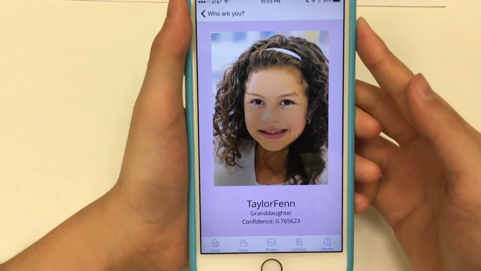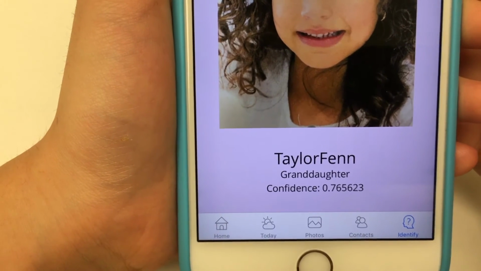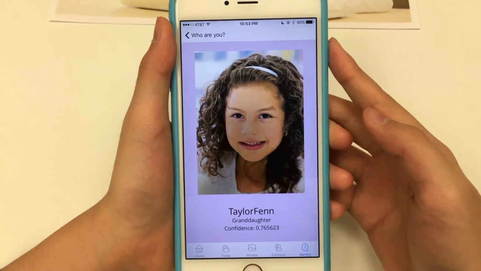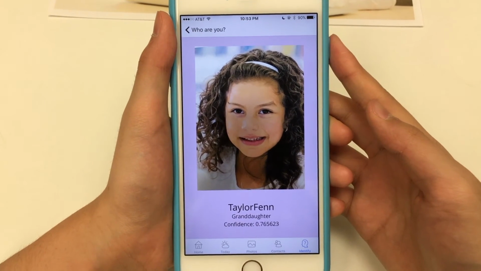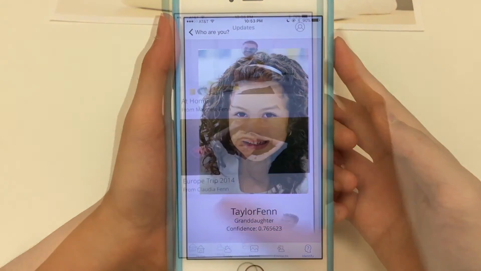As you can see, Kairos has successfully identified Taylor, and Timeless shows her name and relationship to the patient. And for technical demo purposes, I am also displaying the confidence of the recognition. The confidence is how sure Kairos is about this identification.